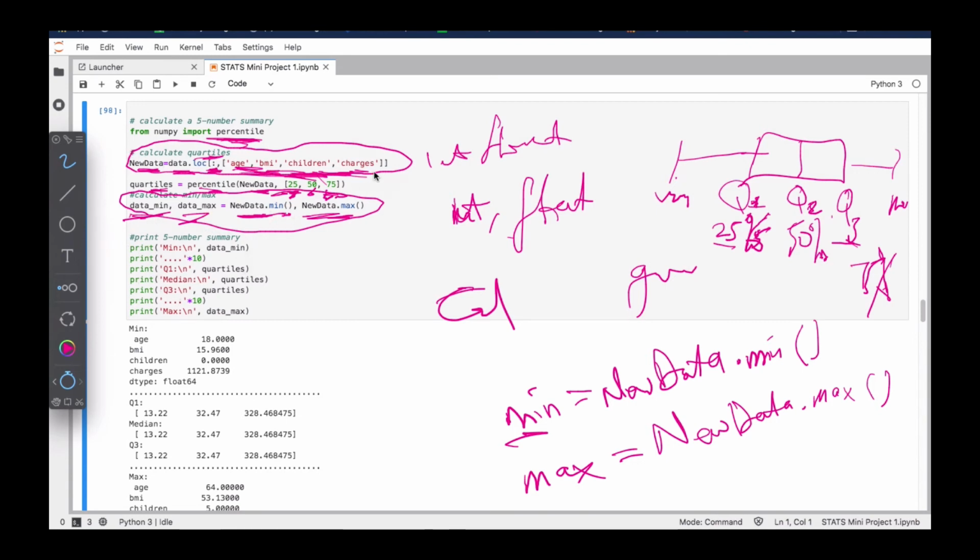This one here is going to contain the quartiles, that is the Q1, the Q2, and the Q3, and then this one is going to contain the minimum and the maximum. Then this one will contain the Q1 and the Q3. Then we have our 5 number summary. So first we print the minimum and then the maximum. We printed the minimum, then we add this \n so that the next one will be printed on the next line. Our data underscore min is the one that contains the minimum.